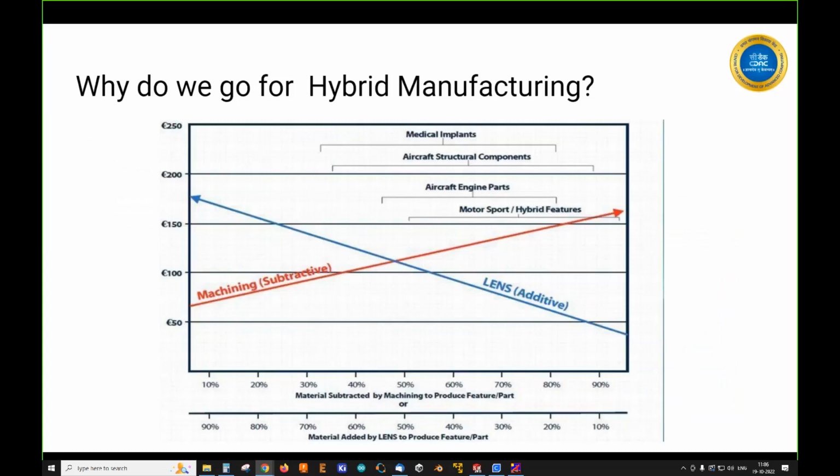Okay. So why do we need hybrid additive manufacturing? If you see this chart, you can see the price of the part, the material subtracted from the part, and the material added by the lens. The first one shows the subtractive manufacturing process. Sorry, the second one shows the additive manufacturing process.